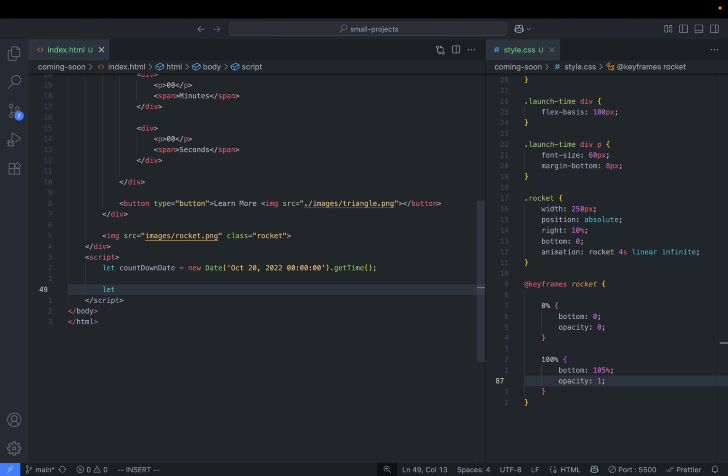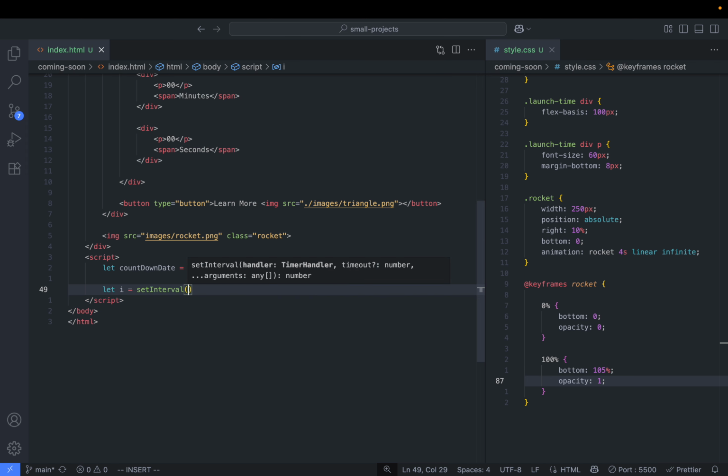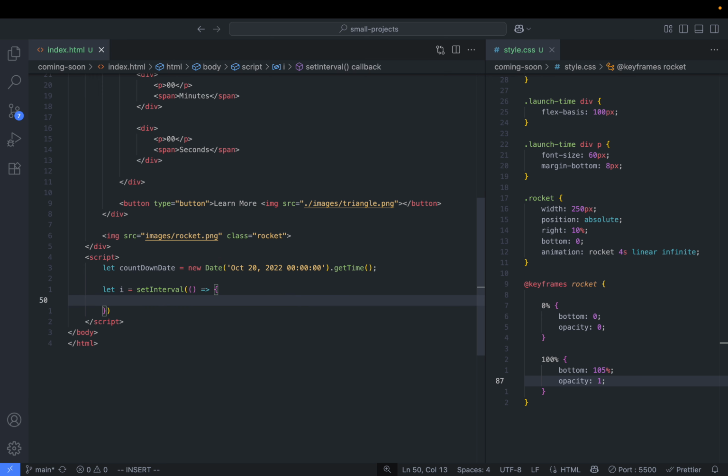Let int equals, no, I can't just say int. Let's just go with i equals setInterval. Then I'm gonna have an arrow function, and I'm gonna call it every second, which is 1000 milliseconds, in the case of milliseconds, I guess. Now, first of all, I'm gonna get the current time.